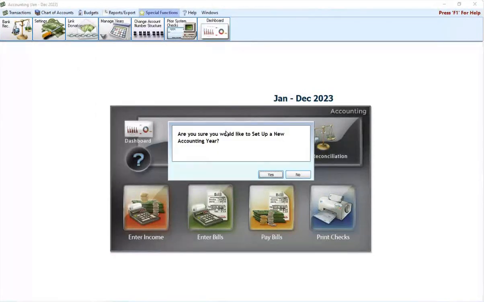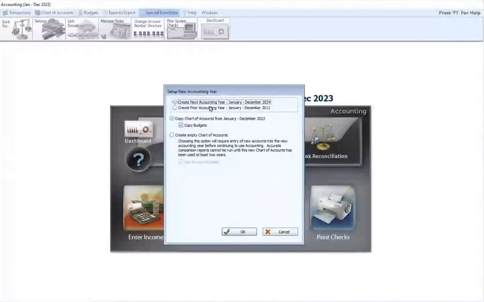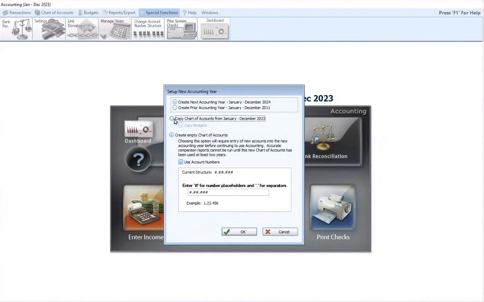So setting up the new year, it asks, would you like to set up a new accounting year? We click yes on that. It says, do you want to create the next accounting year, January 2024, or it will even allow you to create another earlier accounting year, in this case 2011, since my oldest year is 2012. Do I want to copy the chart of accounts from the current year and my budget amounts? We're definitely going to copy our chart of accounts, but if your books are bad or you think your chart of accounts is no good and you want to start over, you can choose Create Empty Chart of Accounts and set up an entirely brand new chart of accounts for the new year if you wish.